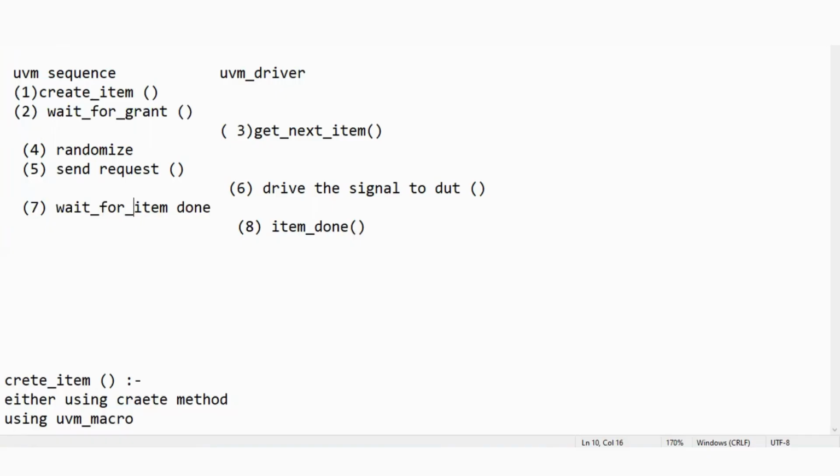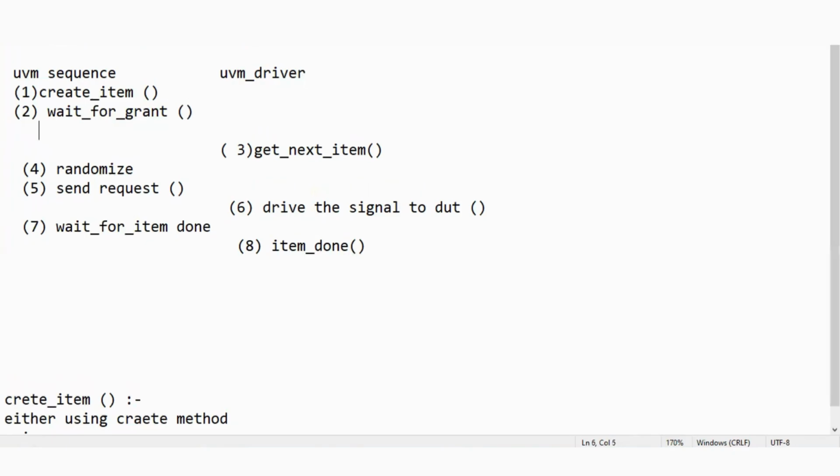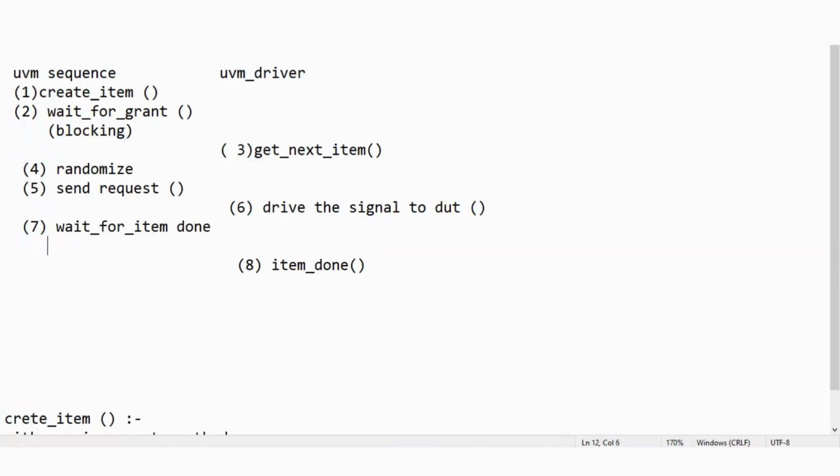Can you write in brackets if it is non-blocking or blocking, Priya? So wait for grant. This is blocking. And wait for item done. One wait is blocking, one wait is non-blocking. Okay. So here, any doubt in this part?